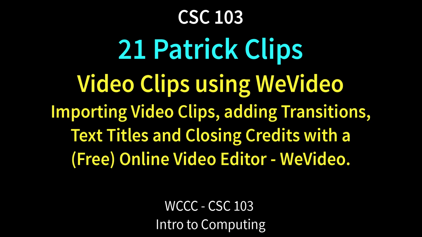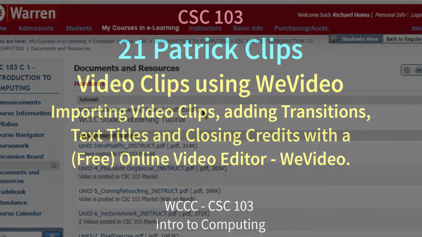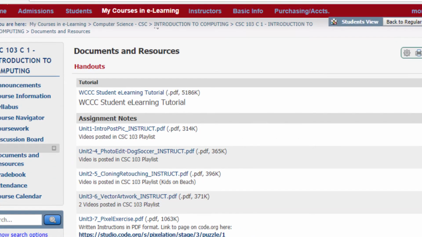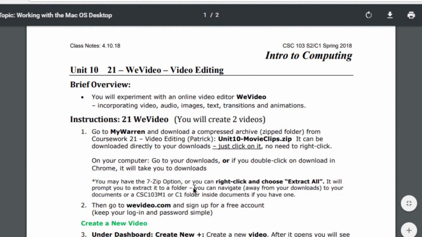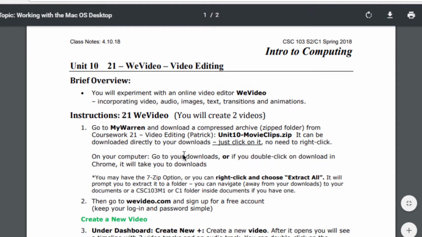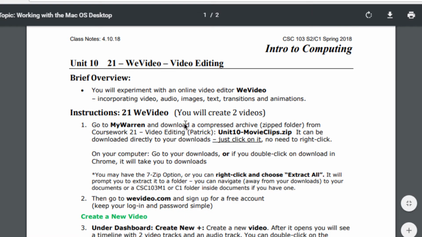We're going to use an online video editor called weVideo, and I do have instructions that you can download and look at in PDF format, and that's what these are right here. Probably watching me will be easier than following these, just because some of the interface things are a little hard to find. And also we're going to go to weVideo.